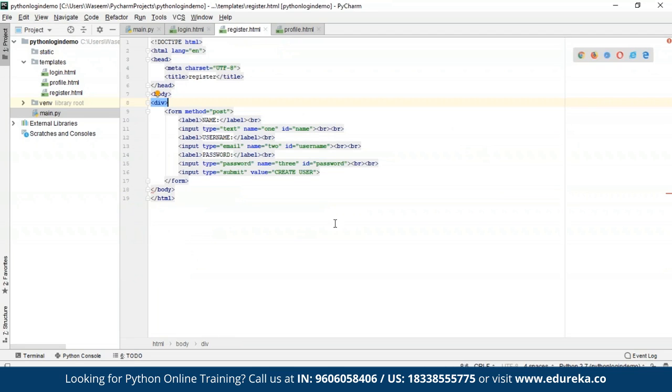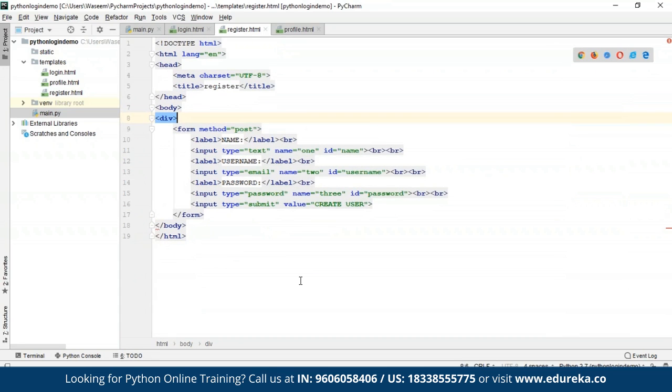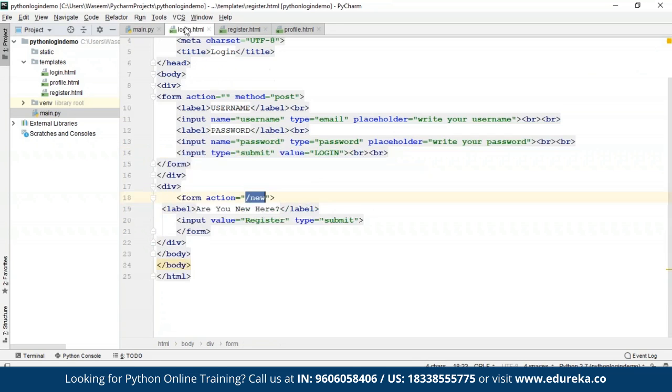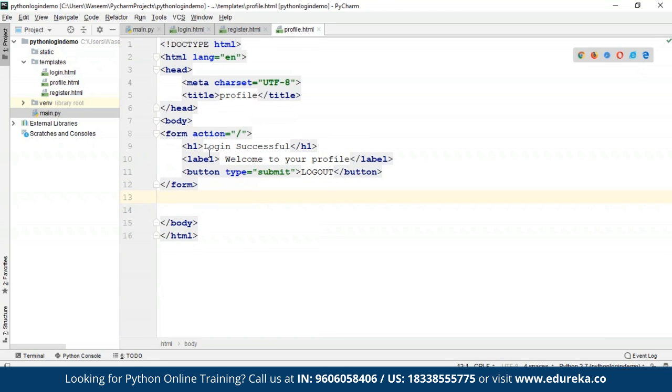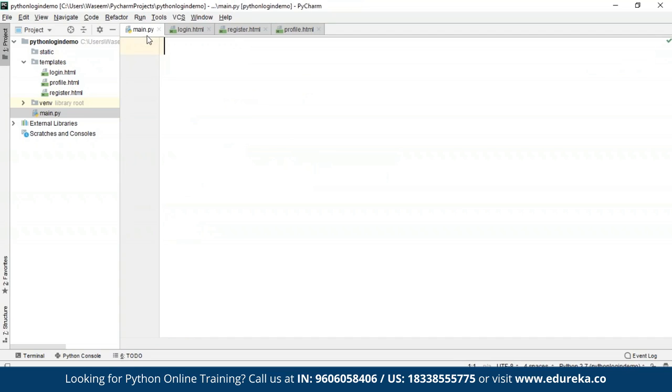Then there is a register HTML file, which is basically labels like name, username, password, and for each we have an input type, and we have to give the name as well, which we will be using for getting these values using the Flask request. Alright guys, and then there is the profile.html file, which has one h1 tag with login successful, and a label like welcome to your profile, and after that there's a button which will log you out from the session. Alright guys, so we'll begin with our session for this.